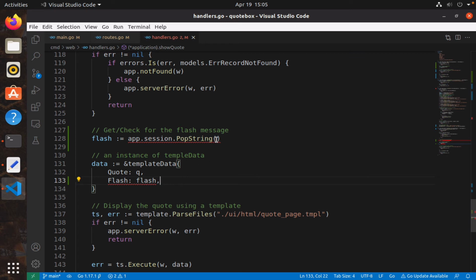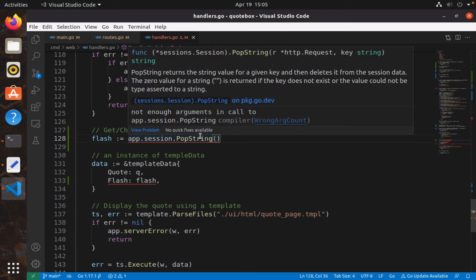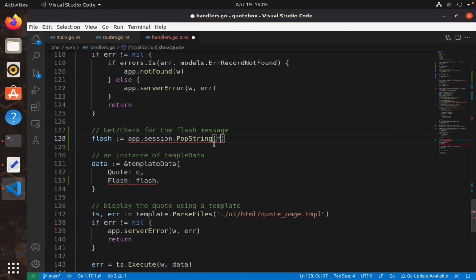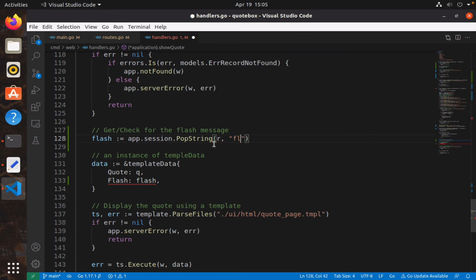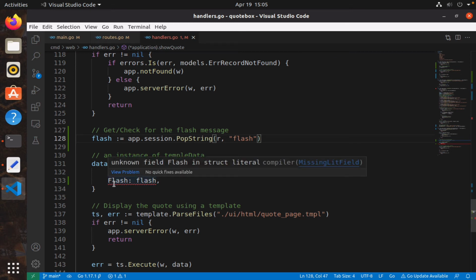Oh, okay. I'm not finished here. So I need to pop R on the key. Yeah. So R and the key, if you recall, is the word flash. Okay, good.